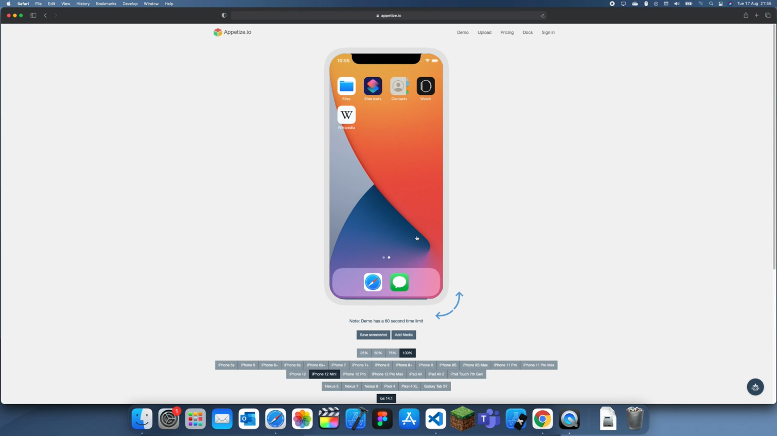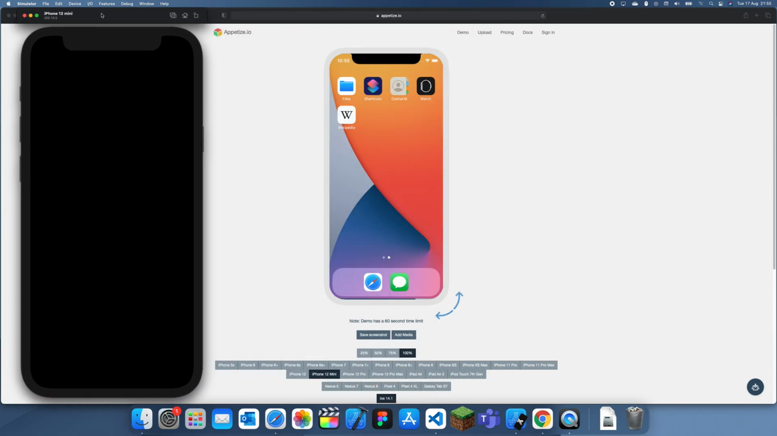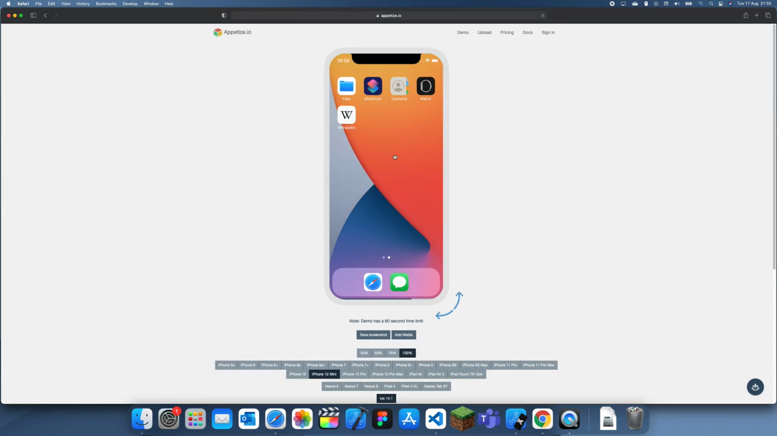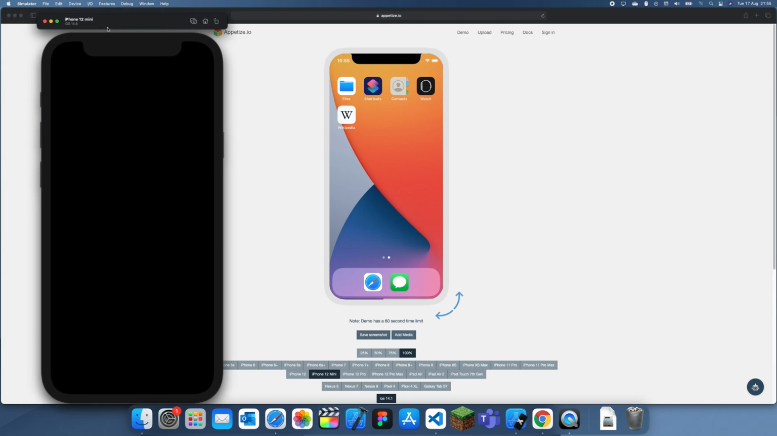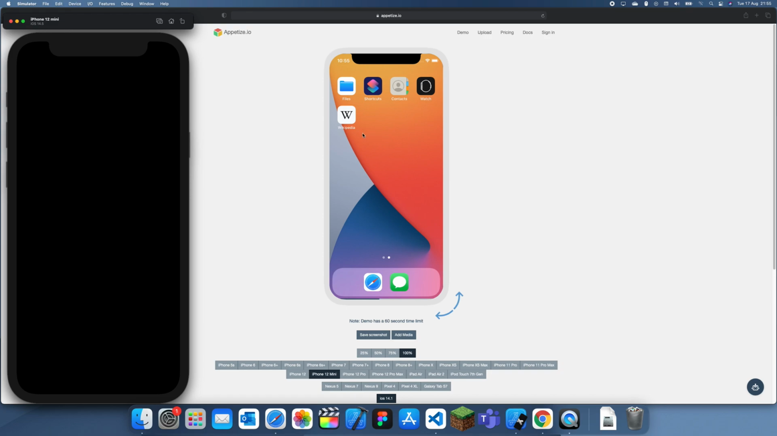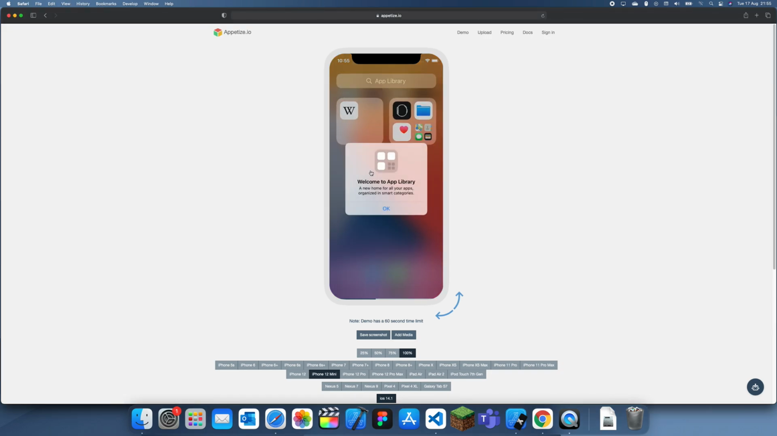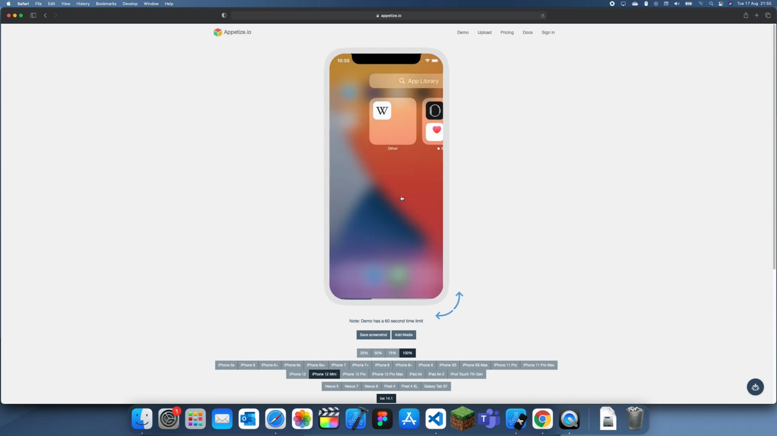If I bring out the real Xcode simulator over here, you can see it's pretty much identical to it, apart from the fact that it's a lot more laggy. I don't know if this will load. We'll see. It doesn't seem to be loading, but it's basically identical to the simulator. It even has the app library, all the pop-ups and things.